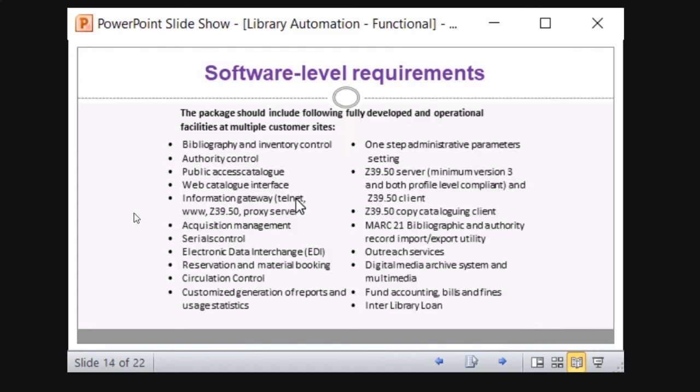See, the package should include the following development and operational facilities. See, bibliography and inventory control, authority control. We will see what authority control is and everything in the forthcoming classes. So don't worry, just understand the concept first. Inventory is nothing but stock control. The stock verification should be made easy, right? So when you type a list of books available in chemistry, if there are 250, it should show a list of 250, right? Either you can export in CSV or PDF or whatever format the software is providing access to.